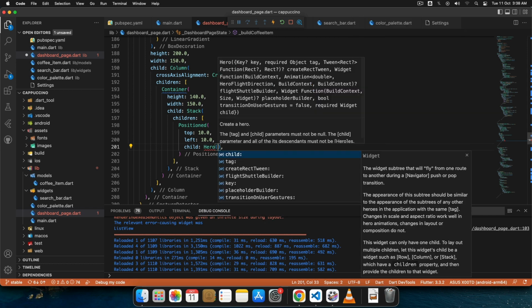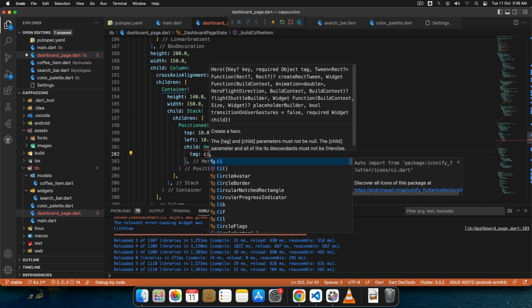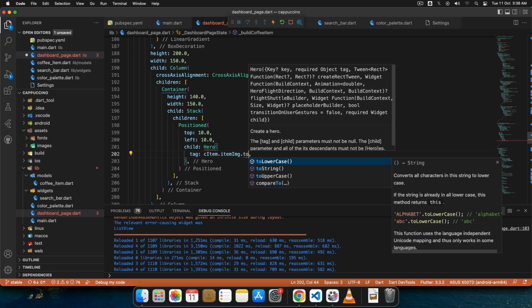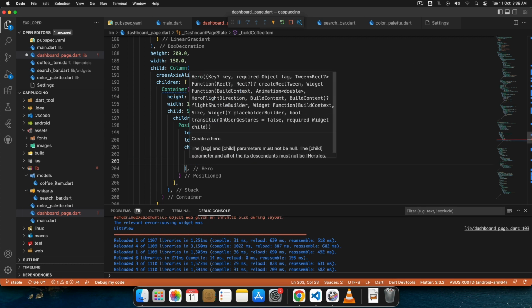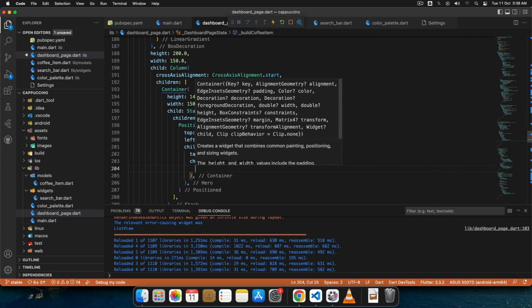We'll use a hero tag so that the image beautifully animates. C item dot item image dot toString. Okay, we'll use this as the tag, and child will be a content. This is the actual image.